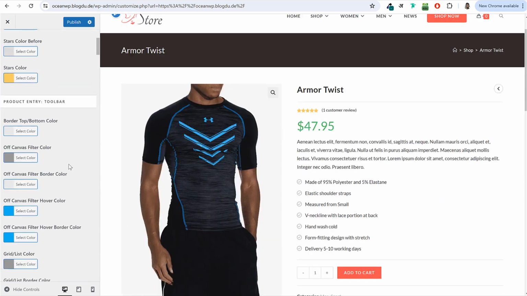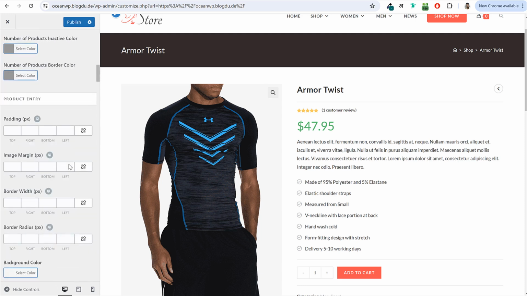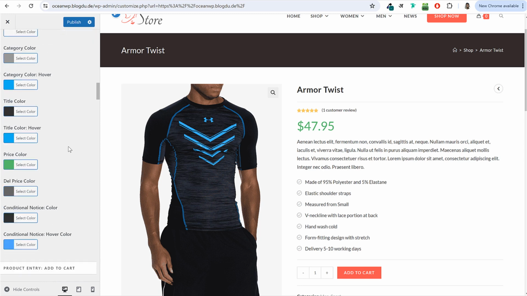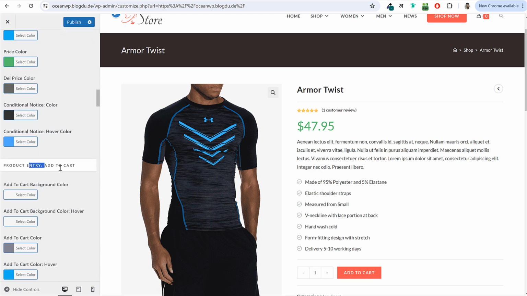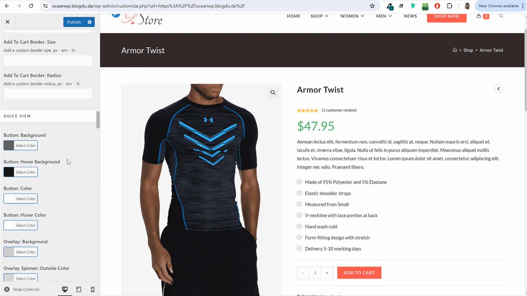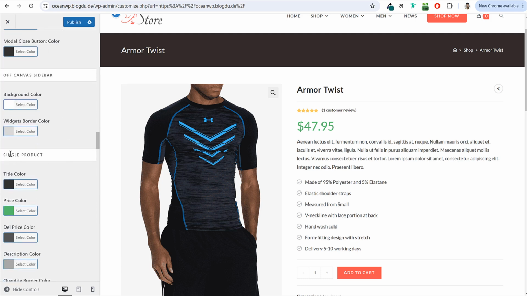So at the left hand side, you can see all the different colors and paddings and images, borders, everything can be controlled. Product entry. You can see the tab product entry, add to cart. So this is related to add to cart. Then if you scroll down, quick view, then if you scroll down off canvas, then single product.